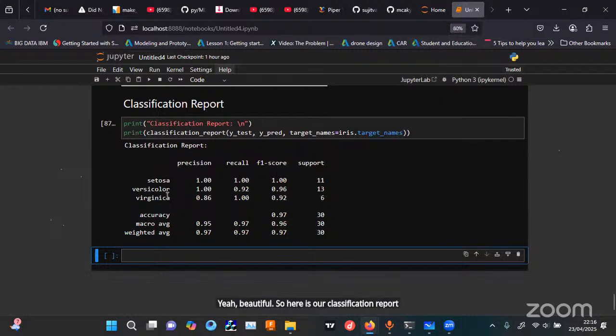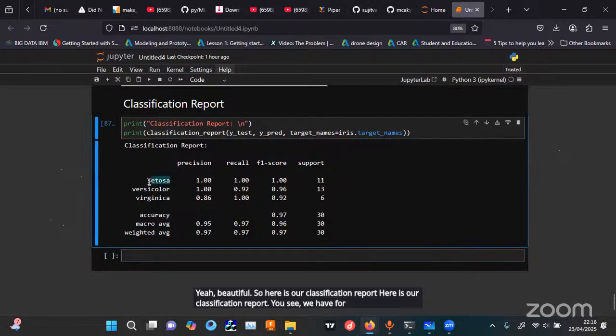Here is our classification report. You see, for Setosa we have 100% precision, 100% recall, 100% F1 score, right? Out of 11 predictions. For the Versicolor, the recall is 92%, the precision is 100%, the F1 score is 96%, and out of what? Out of 13 predictions.